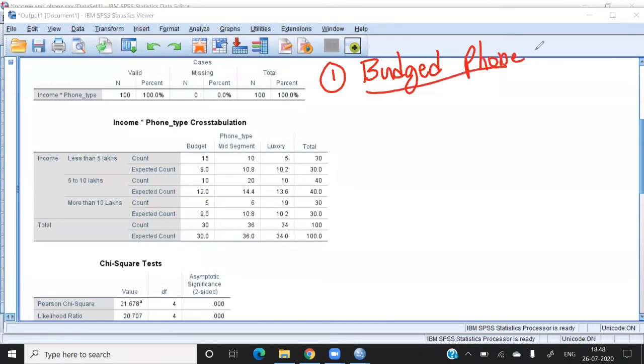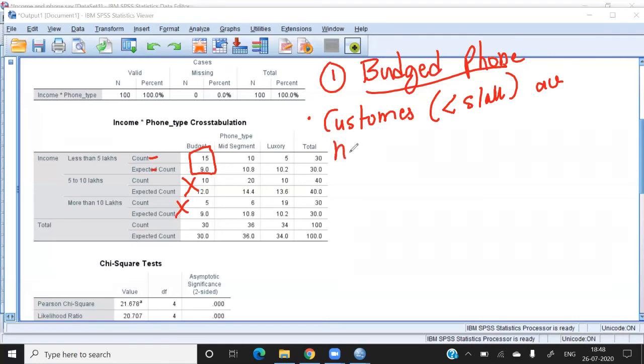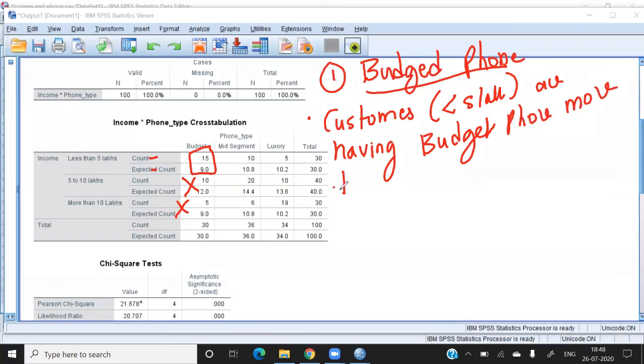What we have to find out is where actual is more than expected. This is actual and this is expected. We have to find out where actual is more than expected. In this case, no. In this case, no. So the conclusion is that the customers with income less than 5 lakhs are having budget phones more than expected. So we will write in this language: the customers who are having income more than 5 lakhs are having budget phones more than expected.